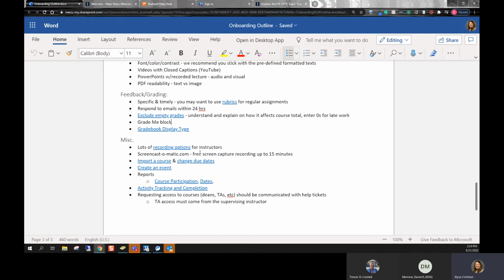I think it's easy to use, and it gives you an MP4 that you can do whatever you need with. You can also record within Big Blue Button, and there's some other things. You can record, obviously, in Teams like we're doing right now.